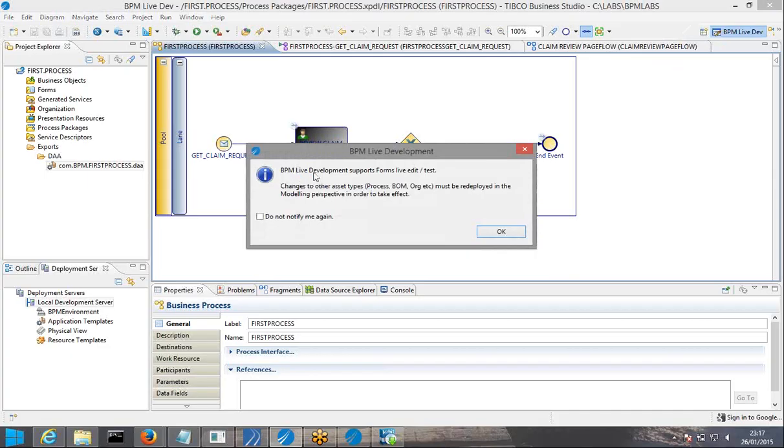What it does is, the BPM live development supports forms live edit and test. Only forms you can test live, but other things cannot be tested. Changes to other asset types like process models must be redeployed in the modeling perspective in order to take effect. So you can customize forms and test them instead of redeploying your application again and again. This is one very good option in the new BPM version 3.5.